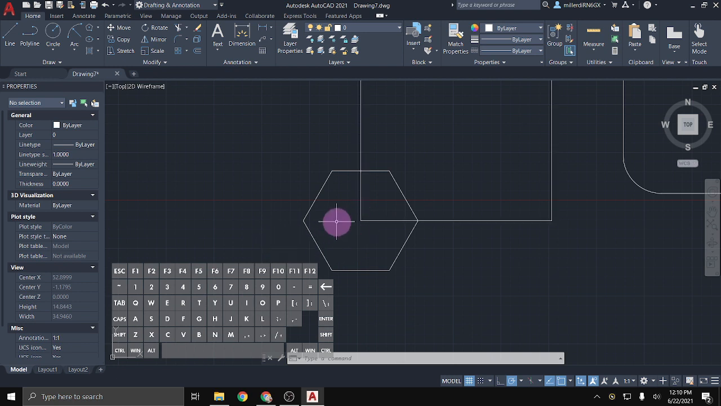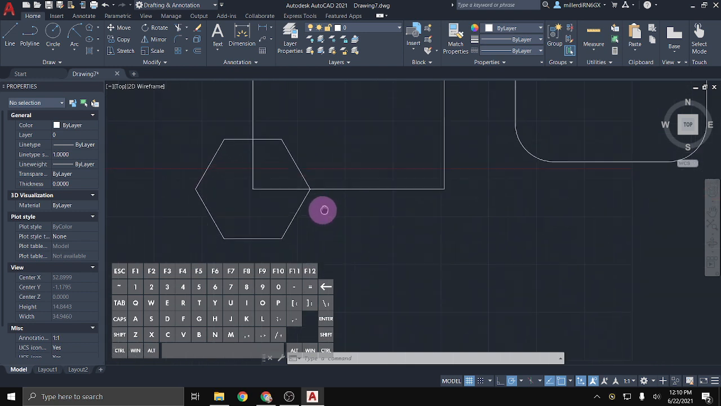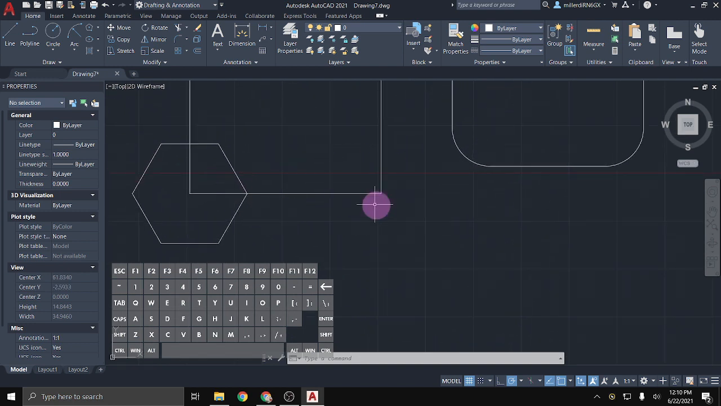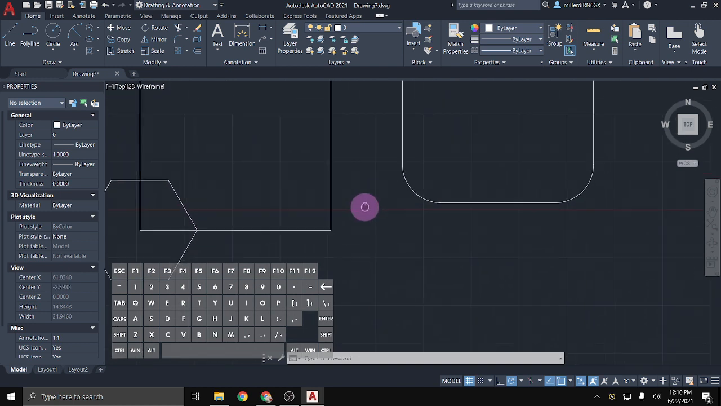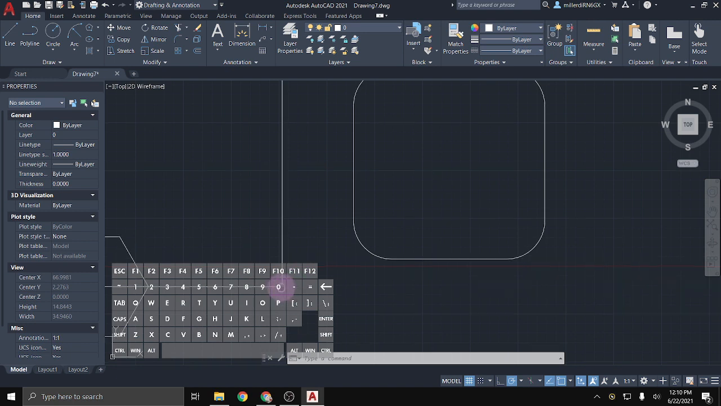One thing to keep in mind is that polygons can only be used to make regular polygons, which is a shape in which all of the edges are the same length and all of the angles are equal. So it cannot make an irregular polygon. So let's try another one. We'll do right over here.